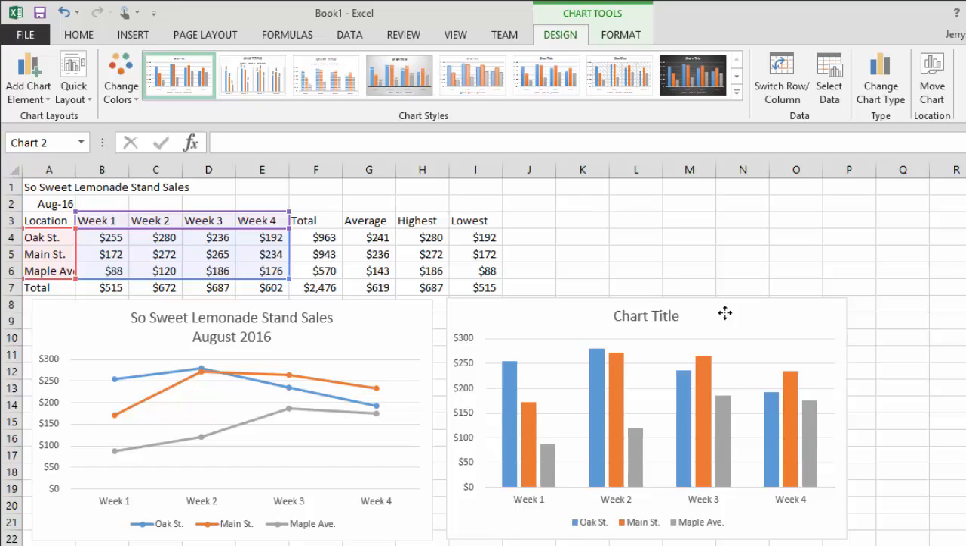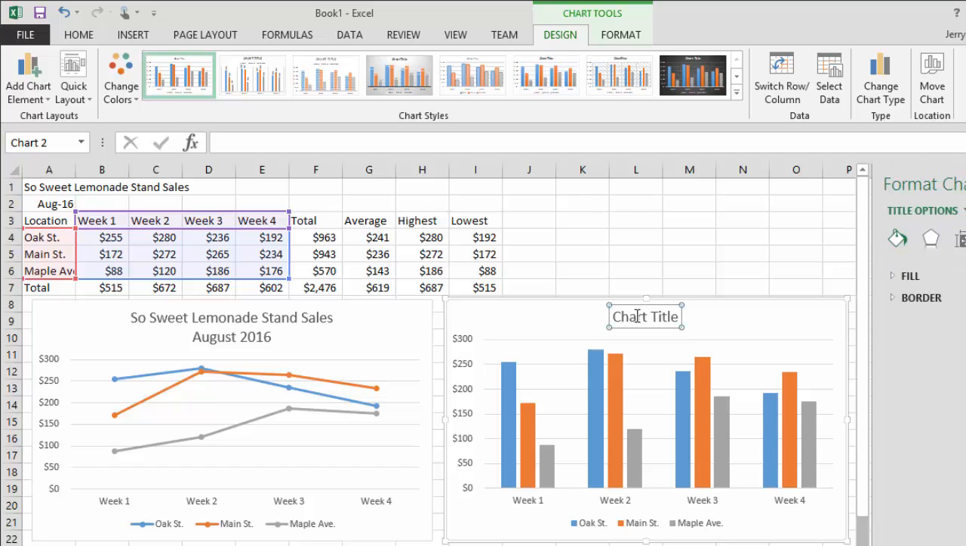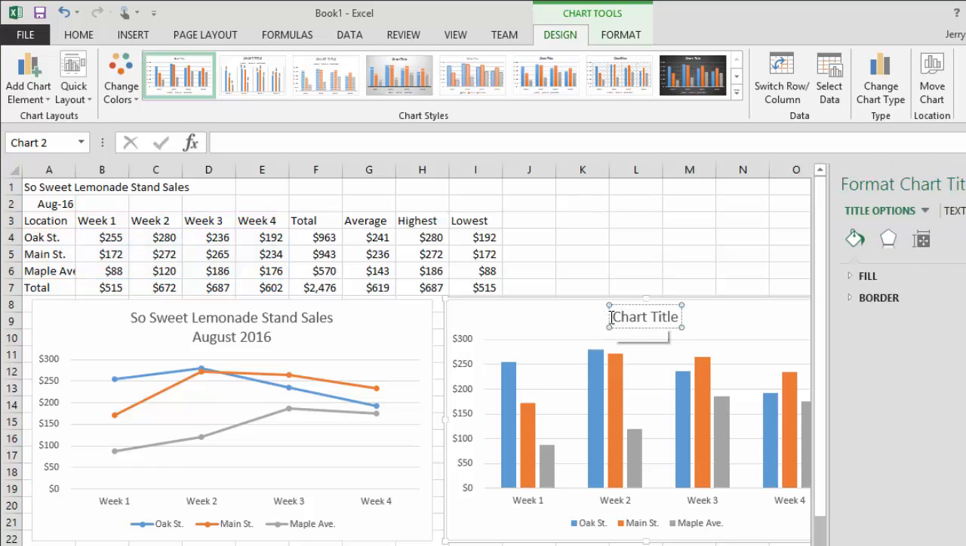And just move it so that it is pretty much in the same location. Now, there is a way that we can get this exactly lined up, but I'm not going to worry about that today. So if it's not exactly perfect, you're just going to have to wait for another video. Okay, so Sweet Lemonade Stand Sales August 2016.